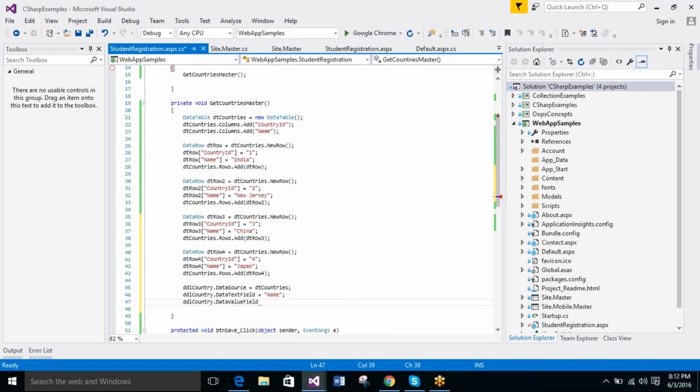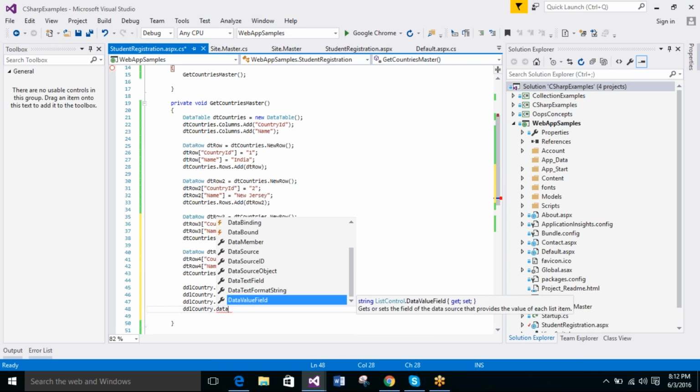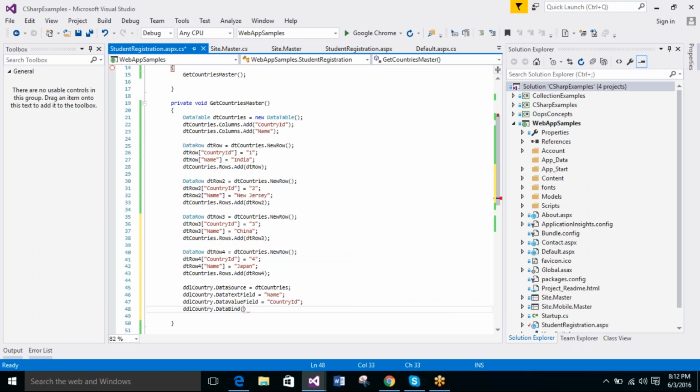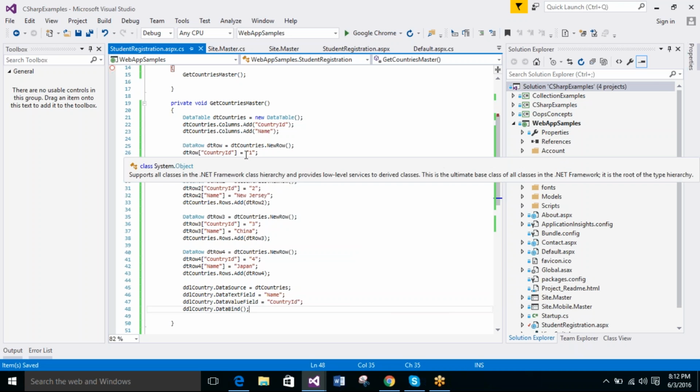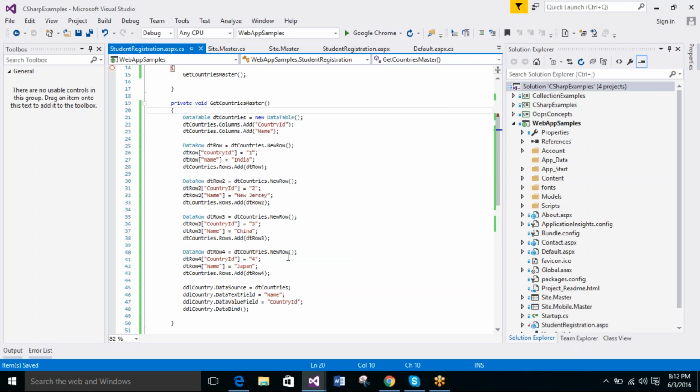For gender, we gave these 2 values as hard coded, right? Now we are giving them dynamically. So the table we are attaching to a drop down list has 2 columns, name and country ID. Name should be a user interface field, that is the text field, and country ID should be a kind of value. After this, I need to call DDL country dot data bind. Then only it will be bound to this drop down list. So this is the syntax to bind a drop down list with a data table.